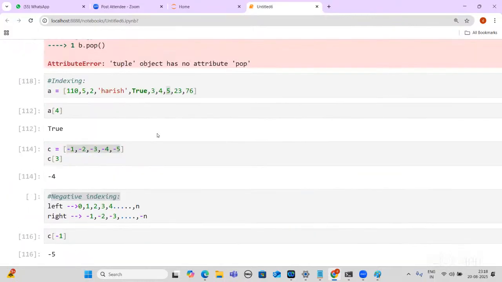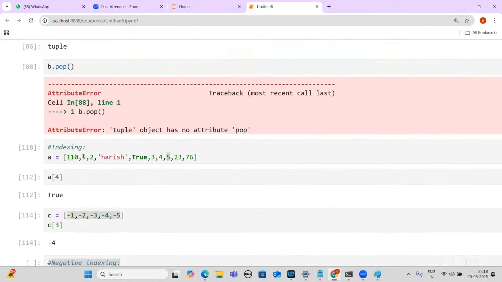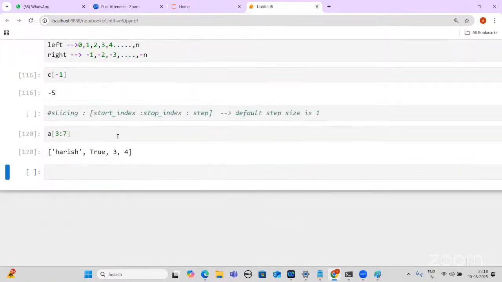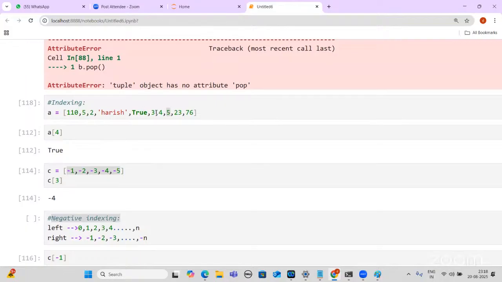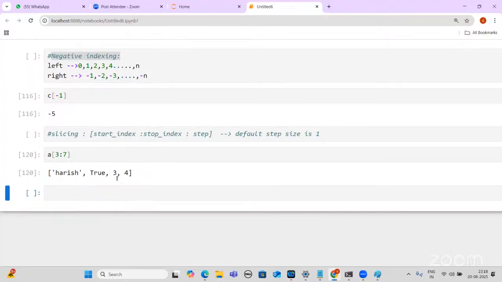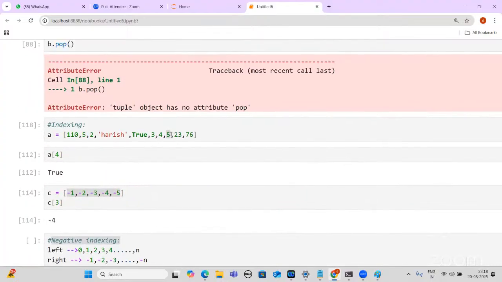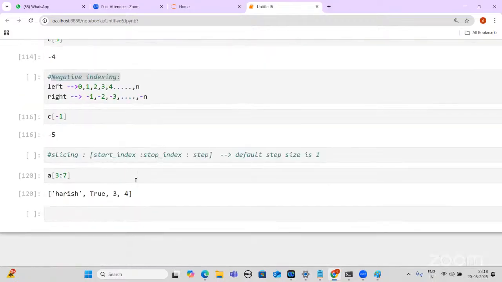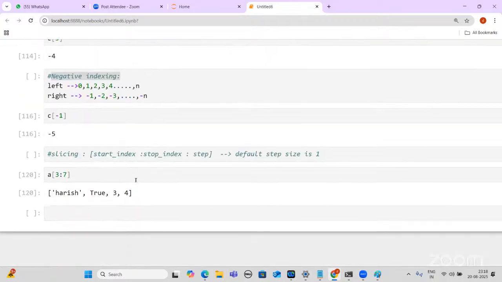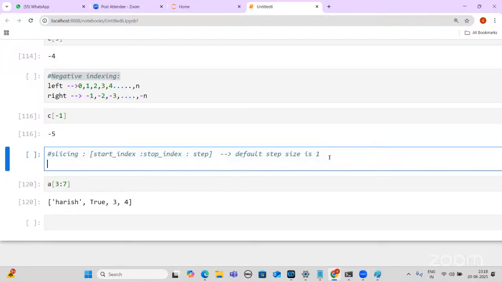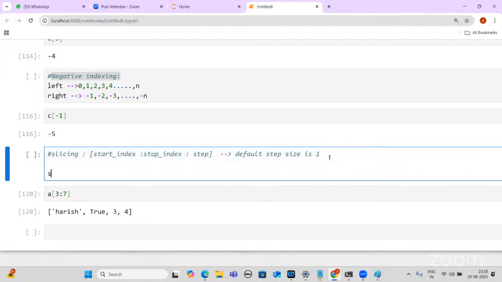You see, I have given 7, 0, 1, 2, 3. Harish, it has started. 4, 5, 6, till 7 I have given, but it has taken till 4 only. 5 is not included. This means what? You need to understand that you should never include the element of the last index. So for the last index or stop index, that has to be always +1.